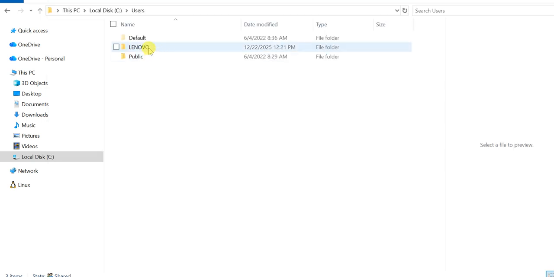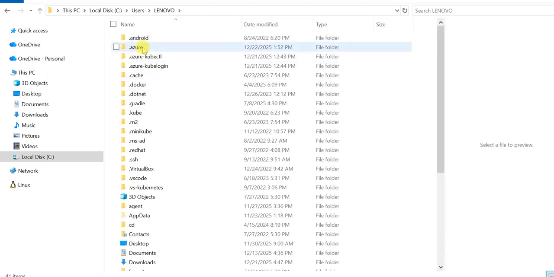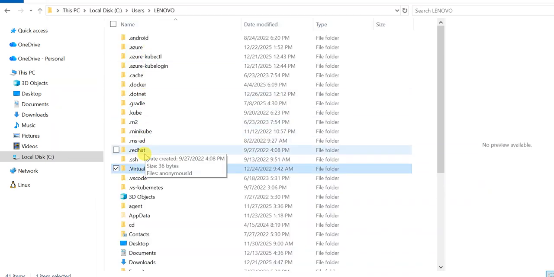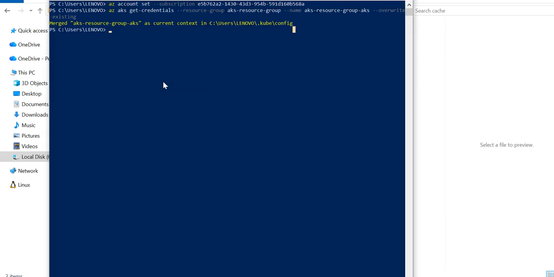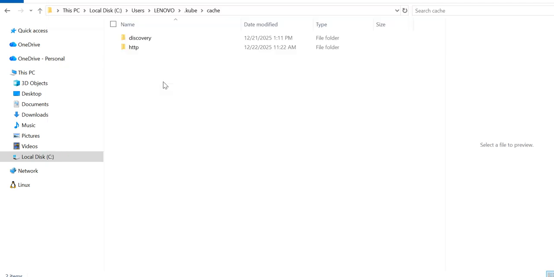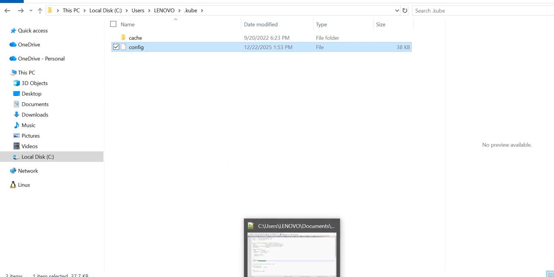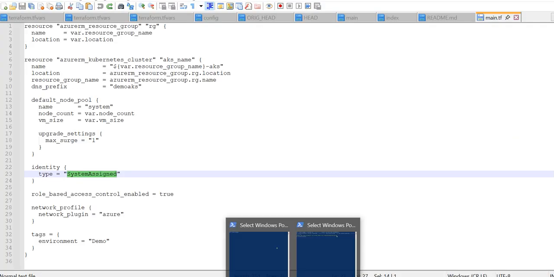Users, then you can see .kube. Is .kube there or not? Yeah, here you can see it. Yes, inside we have the created configuration file. See, yeah, the config file is there. We can open that one and we'll be able to see. Now we can check whether it is connected or not.